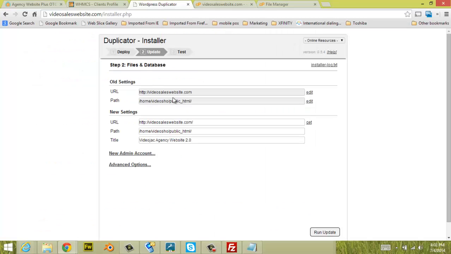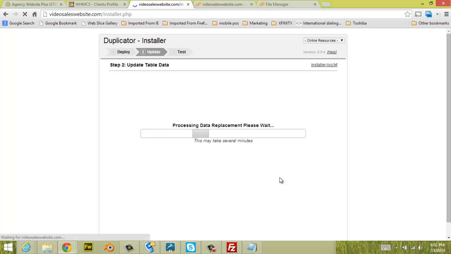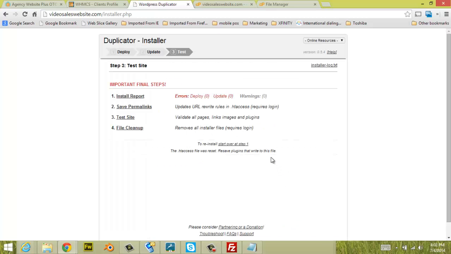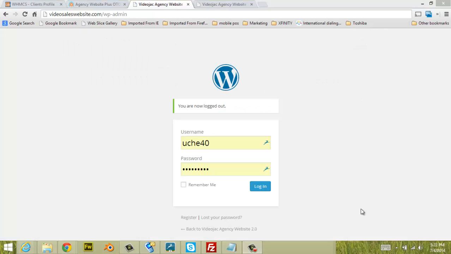So you can just click on run updates. This updates all the files, so you're ready to go. So that's it. WordPress is installed. It will give you an option for file cleanup and so on and so forth. Okay, now that we've finished the installation, we could just go to our website.